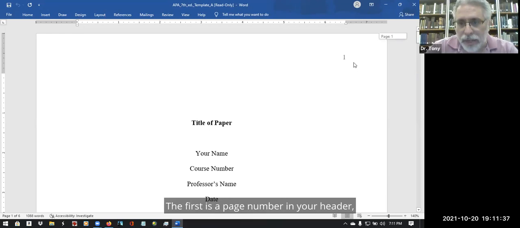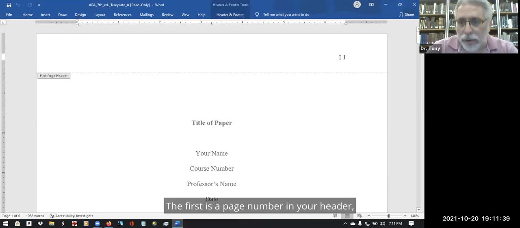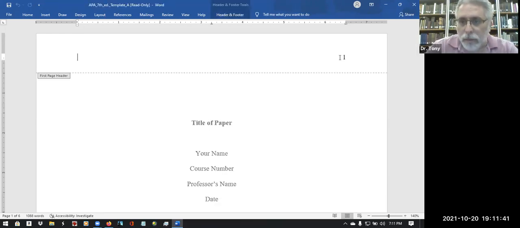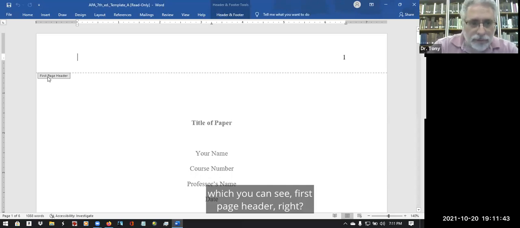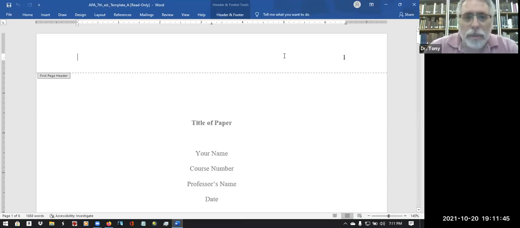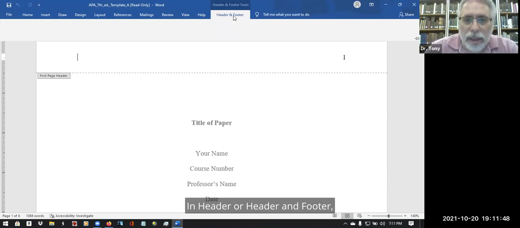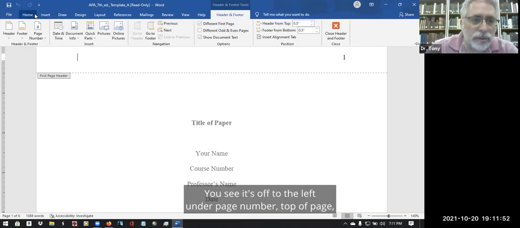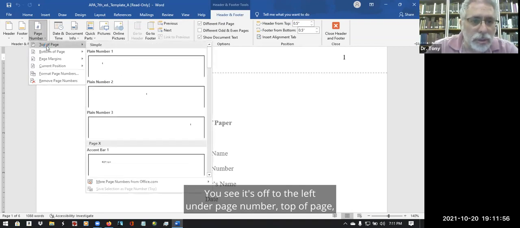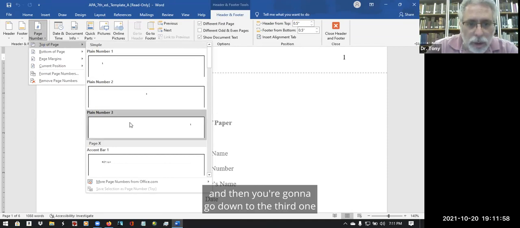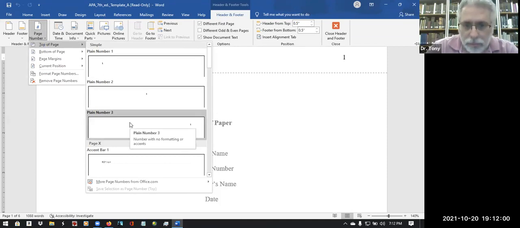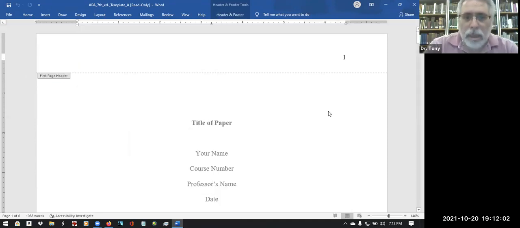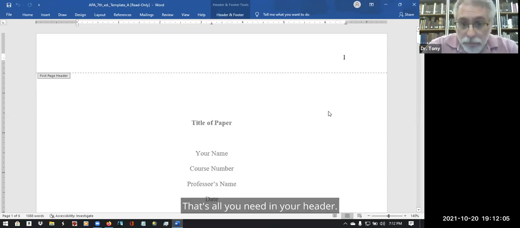The first is a page number in your header, which you can see, first page header, right? In header and footer, you can insert your page number there. You see it's off to the left under page number, top of page, and then you're going to go down to the third one because it's in the upper right. That's all you need in your header.